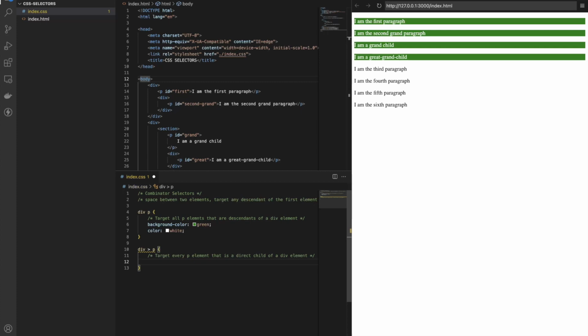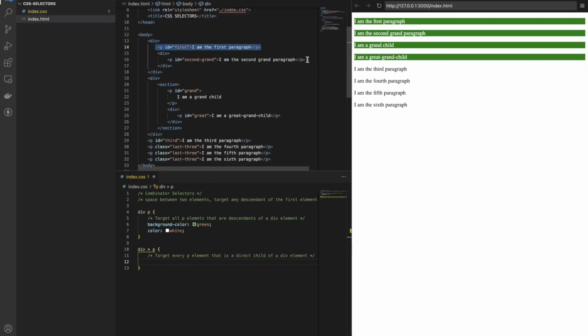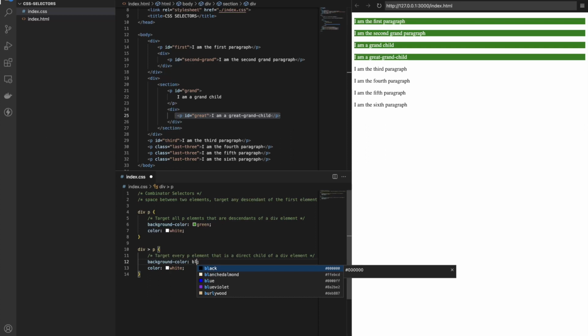So we said we want to target every P, and you should expect that it will target this one with ID first. It will target this one with ID second. It will not target this one. Do you know why? The parent is section. It will target this one with ID grade. So can we go now? Let's say background color black, and color white.